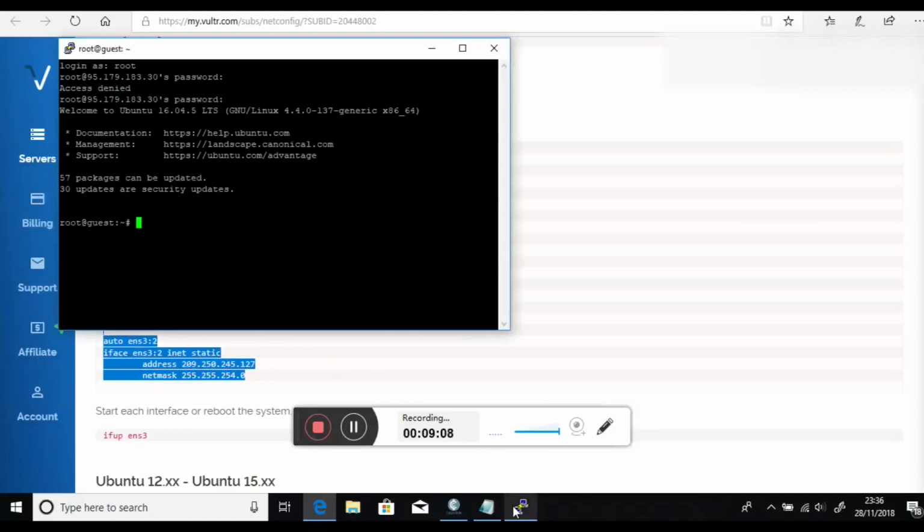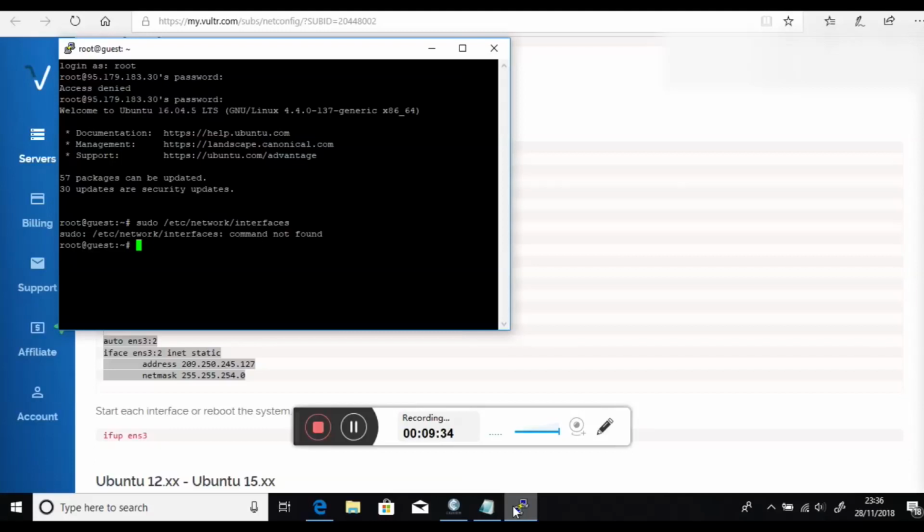So if we go back into PuTTY, there's a line we're going to need to type in here, so that we can change that network configuration to allow us to run 3 nodes, by typing in sudo space /etc/network/interfaces. Enter. Command not found. Let's try it again. We missed out on the nano.